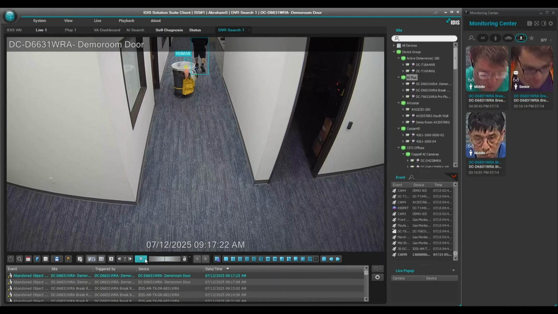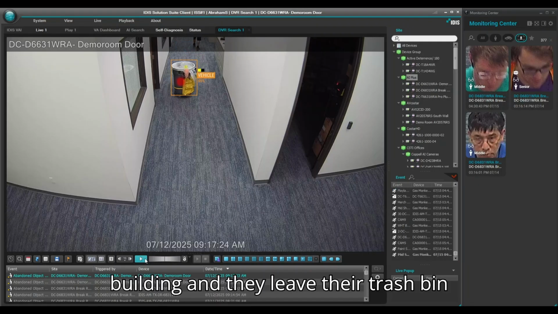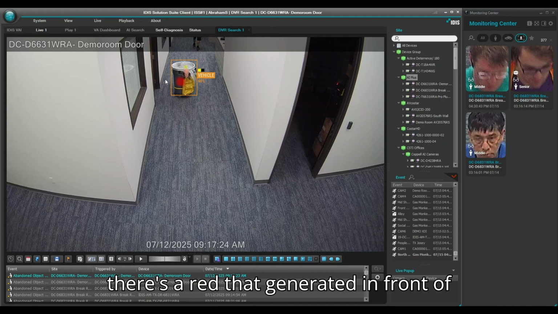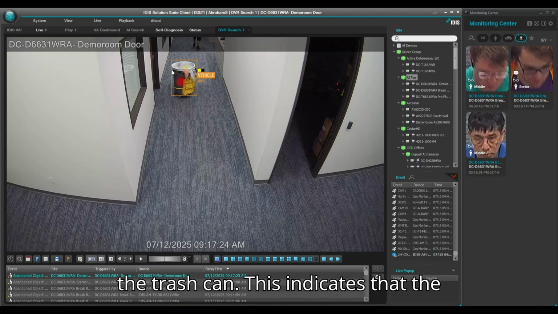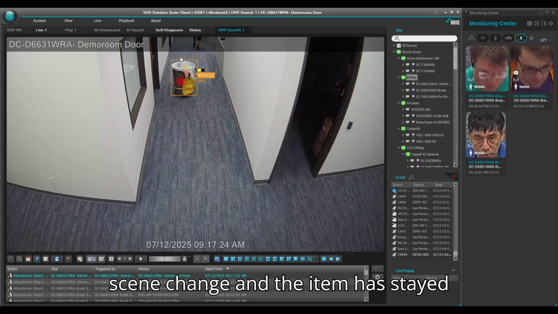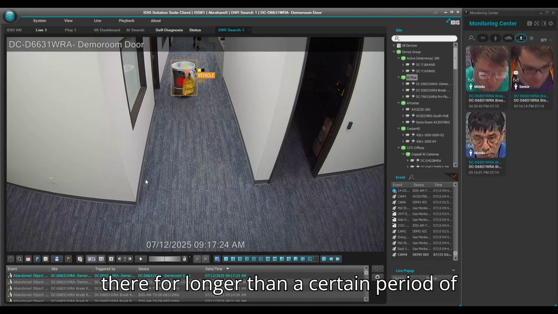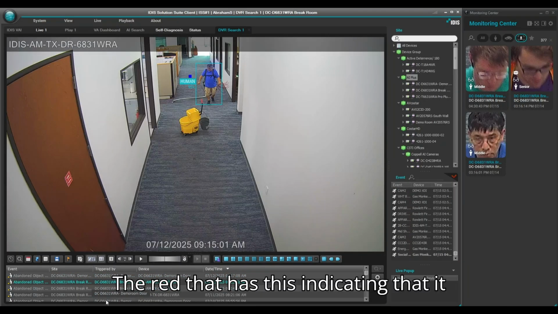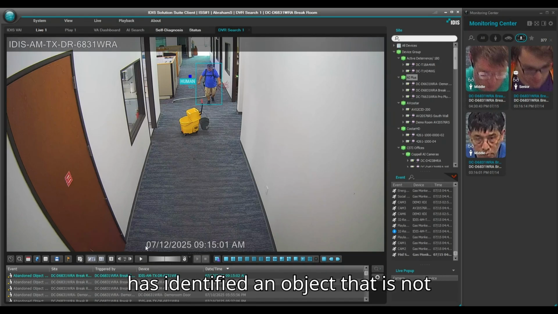As you can see here, we have a cleaning crew that cleans our building, and they leave their trash bin in the hallway. If you notice, there's a red box generated in front of the trash can. This indicates that the analytic has determined this a new scene change, and the item has stayed there for longer than a certain period of time. Here is another example of this. The red box is indicating that it has identified an object that is not moving.